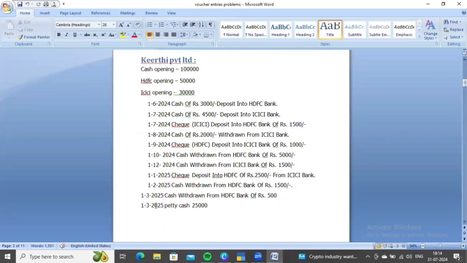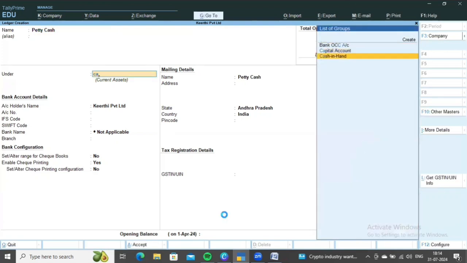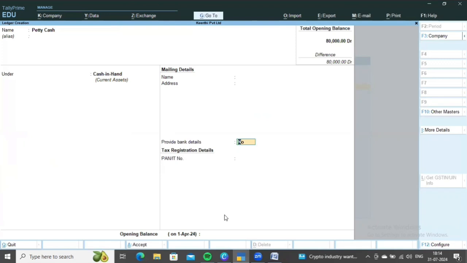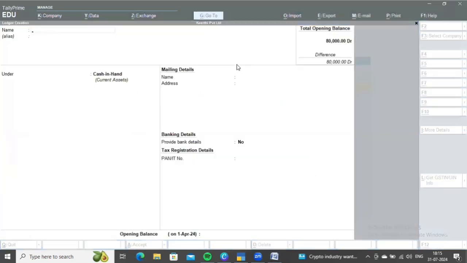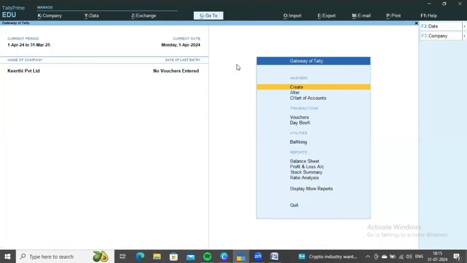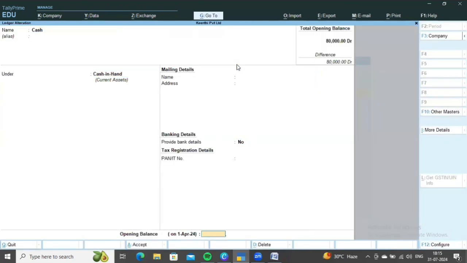Next, there is petty cash also. Petty cash comes under cash in hand, and there is no opening balance for this. So press Ctrl A. There is an opening balance for the cash account also. So press Escape and go to Alter, go to Ledger, go to cash account and give the opening balance. How much? 1 lakh. Then press Ctrl A.